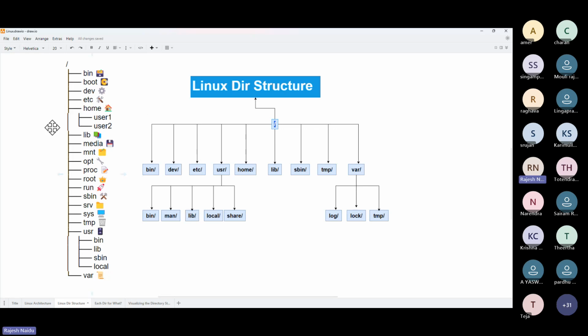Next, the home directory. Generally in Windows, we have a user directory, right? Here it is called the home directory, which stores the directory for whichever users we created in this system. For each user, one directory will be created under the home directory. Suppose Rajesh, one directory, Ramesh, one directory. Like that, multiple directories will be created for the number of users created in the system. Going forward, you will regularly use the home directory.